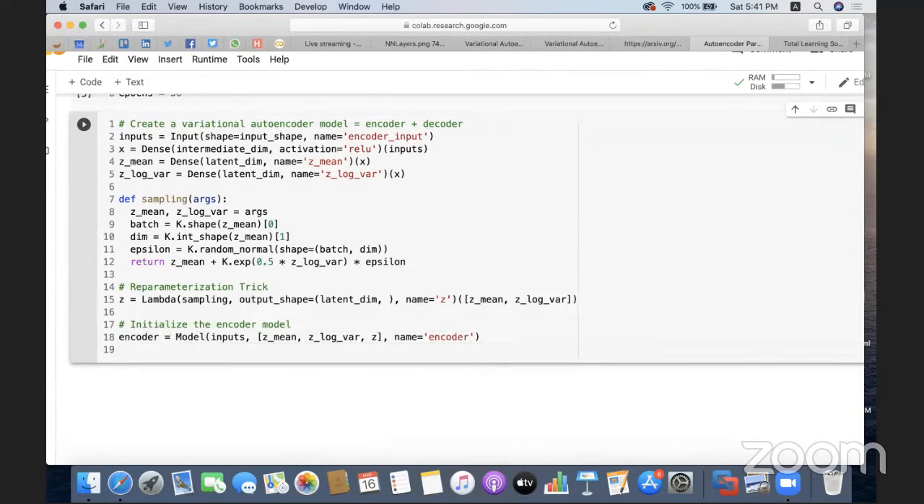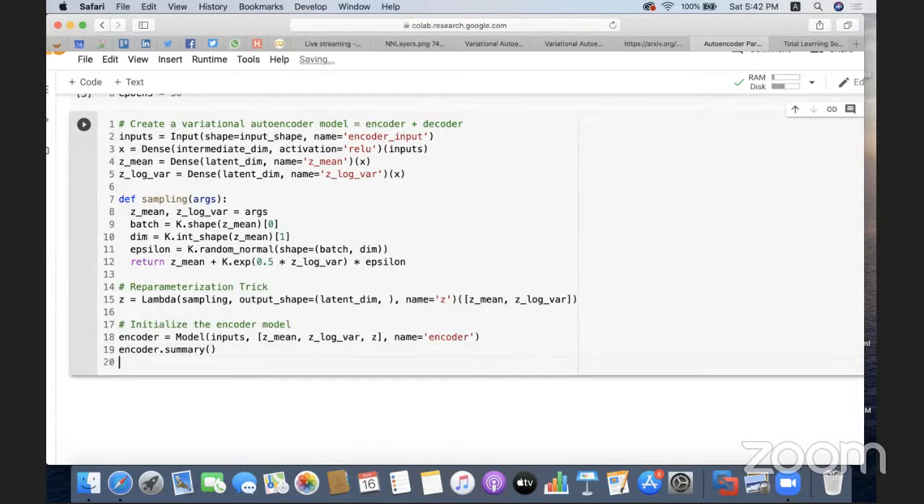Once we run this, we are going to quickly see the summary of the model, so that you will see all the features, how many layers it has, what the mean value is, what the log variance value is, and what the sample is which is generated. All that information will be displayed to you. So we are going to make use of the encoder summary. Along with that, we will be plotting the model also.